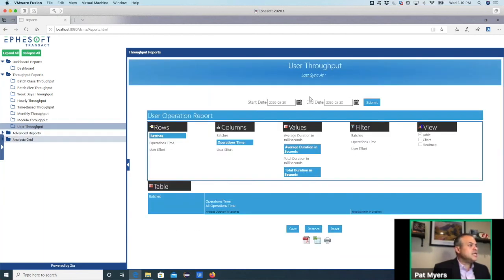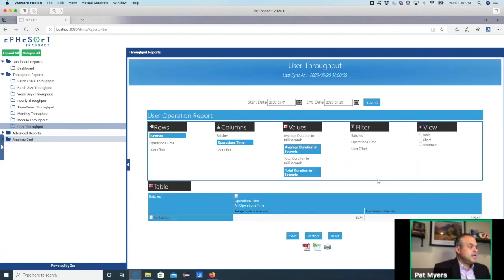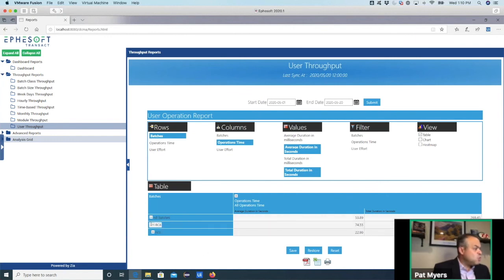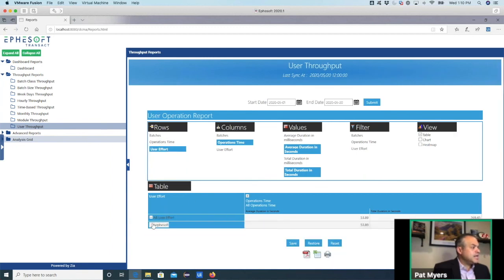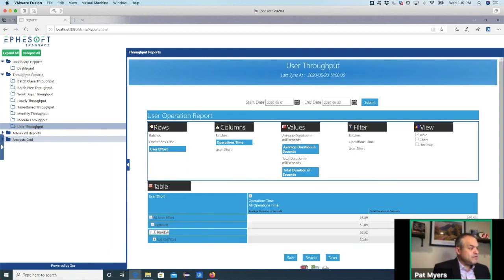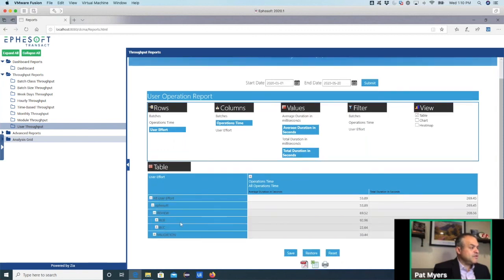The other one that's unique is user throughput. So if you're looking to see how users are performing within the system during the review and validation batches, you can see what those batches are, or I can look at user effort. And you can see that there's not a lot of people reviewing these except for the system user of Ephesoft.